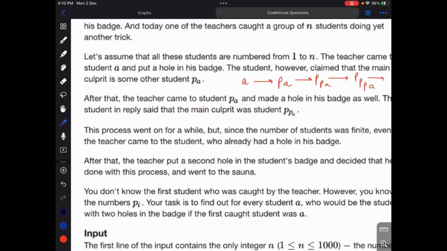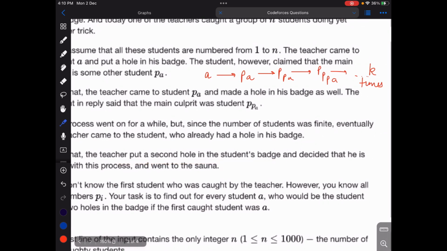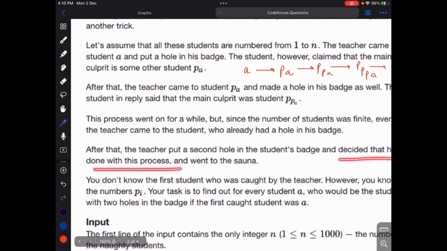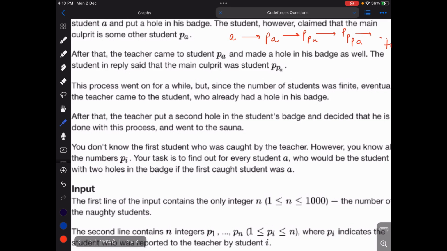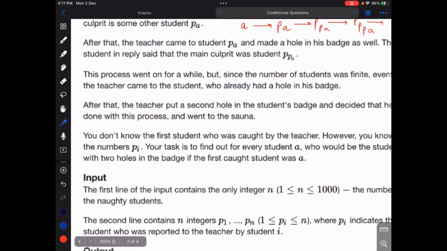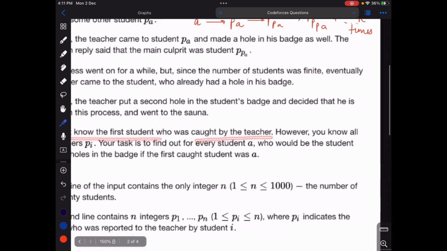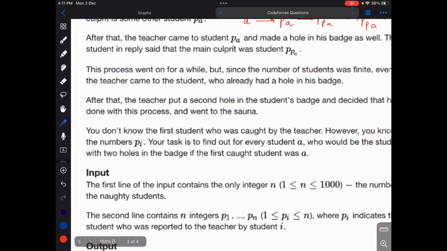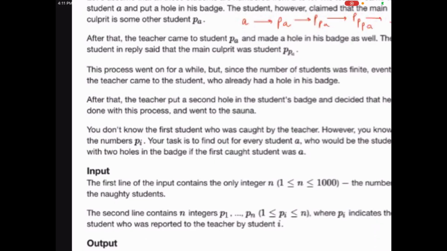After that, the teacher puts a second hole in the student's badge and decided that he is done with this process and went to sauna. Sauna is some other person, so it doesn't mean much information in the question, but the only thing here is that the process ends. Now, you don't know the first student who was caught by the teacher. However, you know all the numbers P of i. You know these numbers. Now, what do these numbers signify?